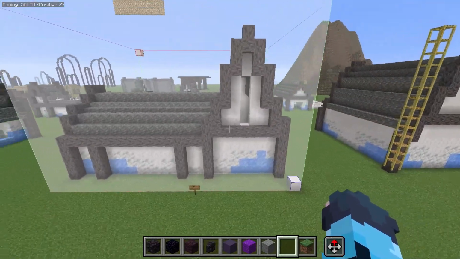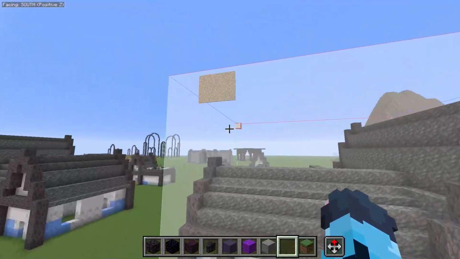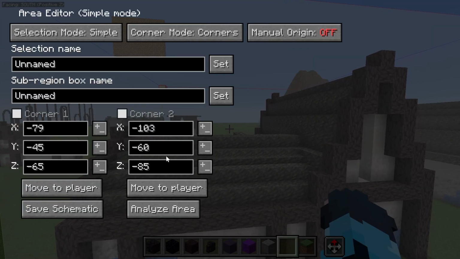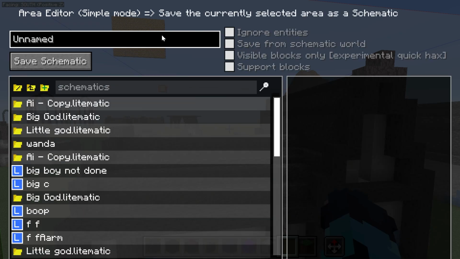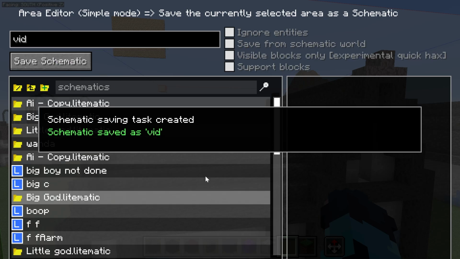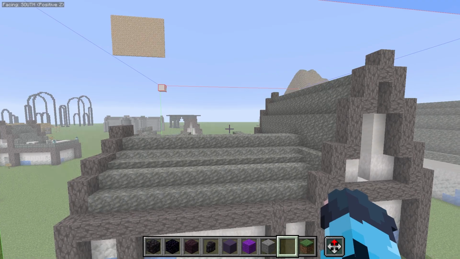So this is the schematic setup, where you will select an area. You can see here, I've already got this one selected, so if I hit this button, name it whatever, I'll just name it vid, so I can get rid of it after this because I already have it. Save the schematic, and that's it.